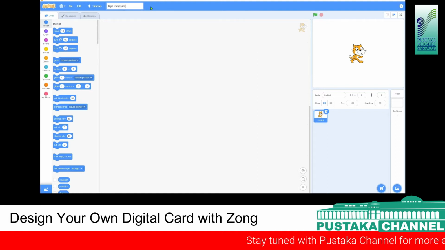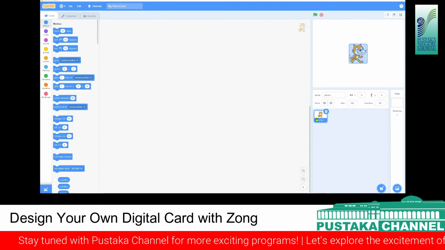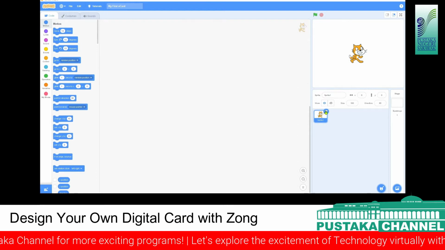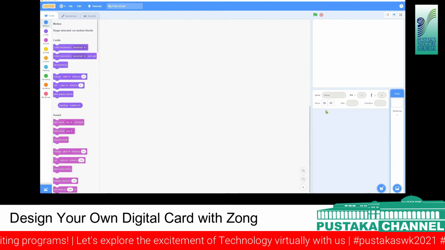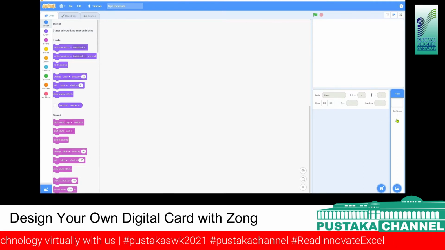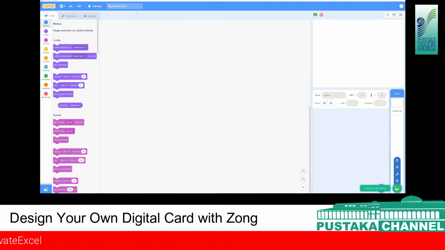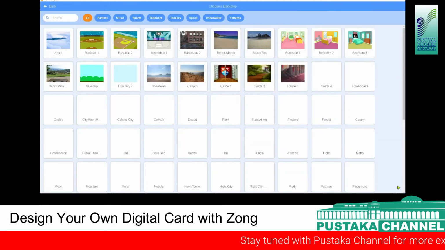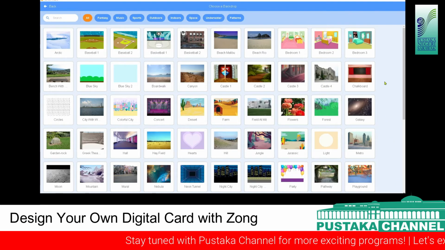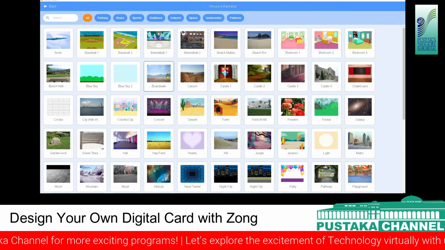In the sprite list, we will delete sprite 1 by clicking on it and clicking the trash icon on top of it. Then, let us navigate to the right side of the sprite list, where we will be giving our stage a background. Hover over this button that prompts us to choose a backdrop, then click on it. It will bring us to this window where we can see a variety of backgrounds to choose from.